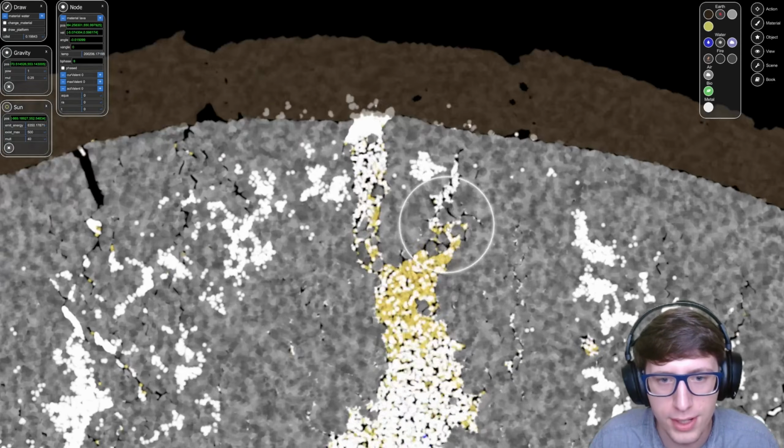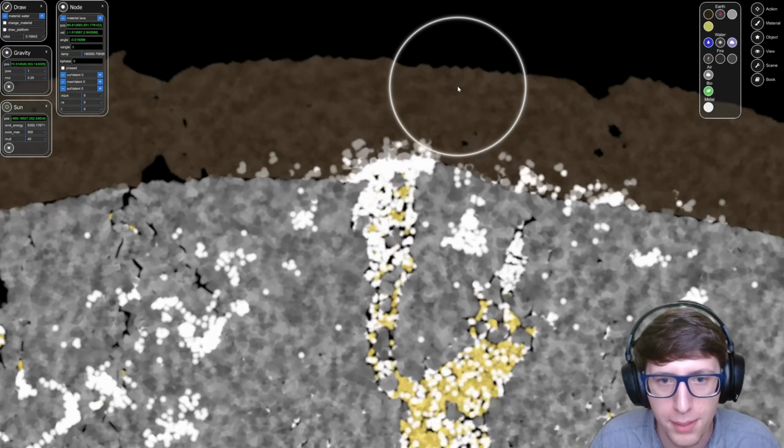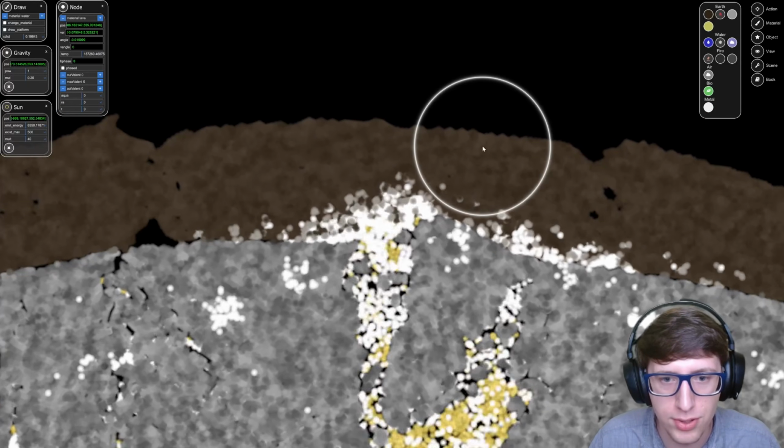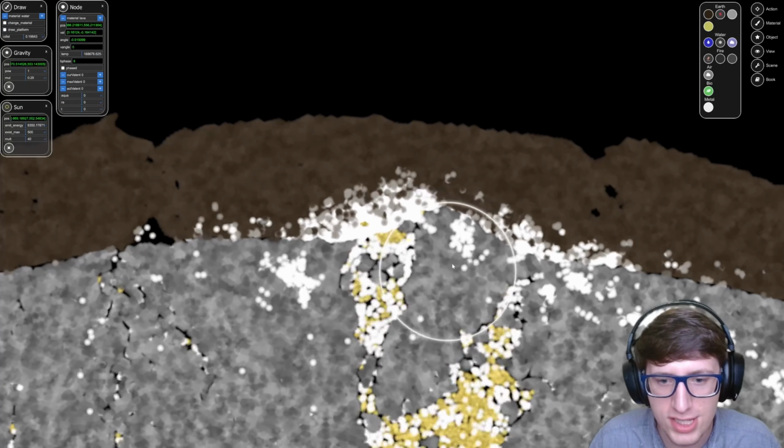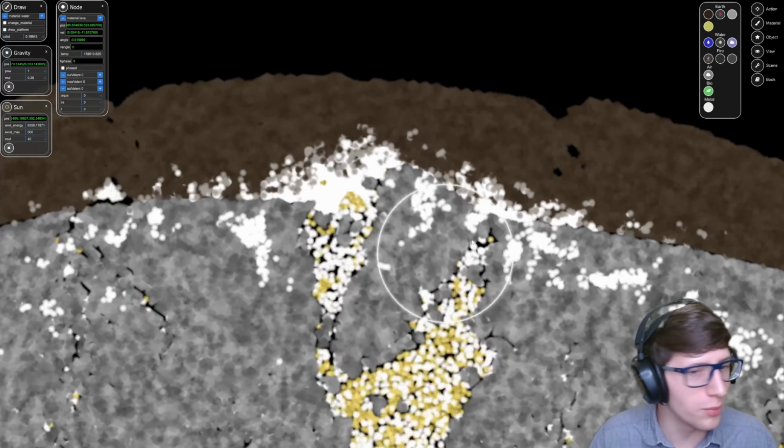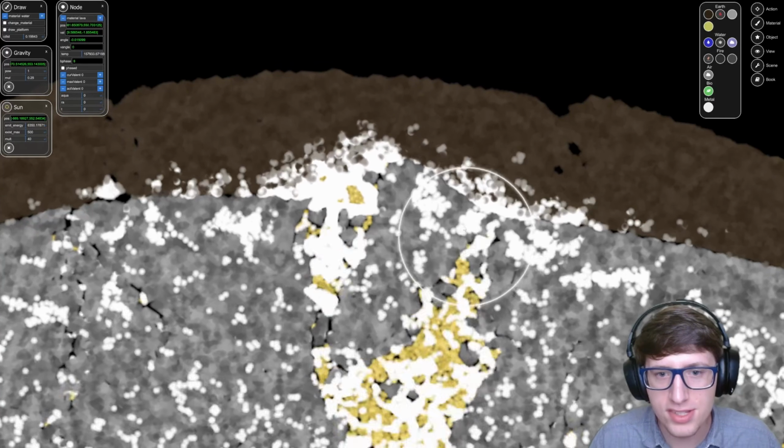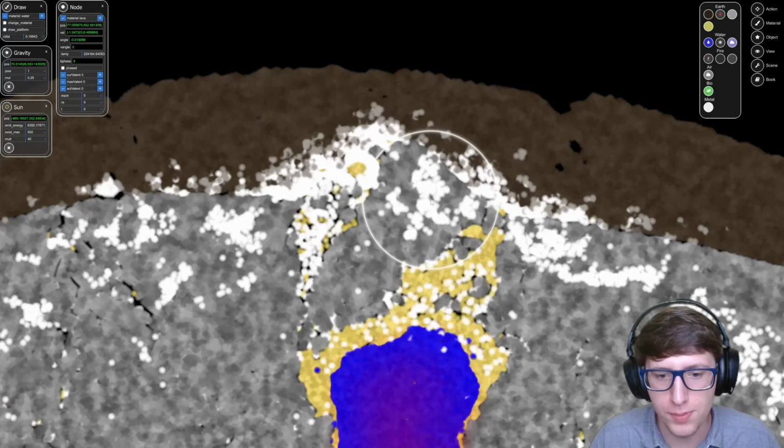And look, more and more and more pressure is starting to build up. It's starting to push through the dirt. There's so much, this huge piece of stone here is being moved. This is gonna form like a mountain. Oh, look at all that.